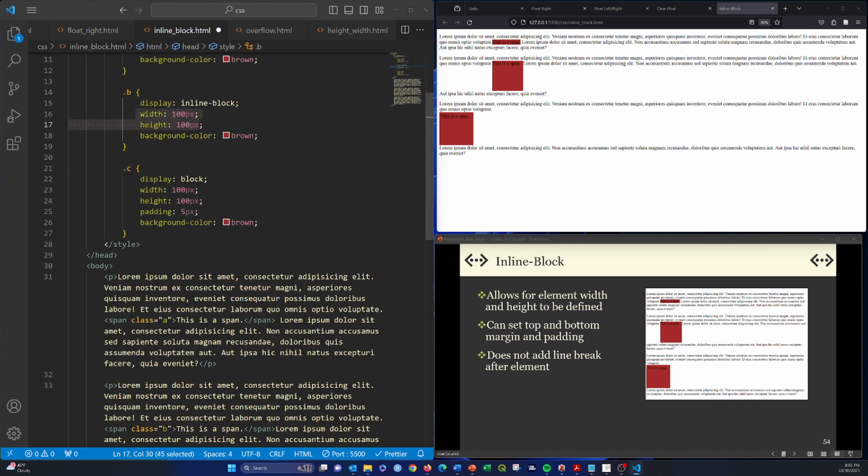And then lastly, block basically turns an inline object into a block level object. So here you can see it's actually being moved to its own new line. So it's acting again as a block level instead of as an inline object.